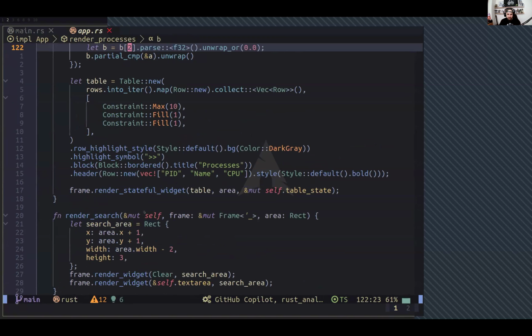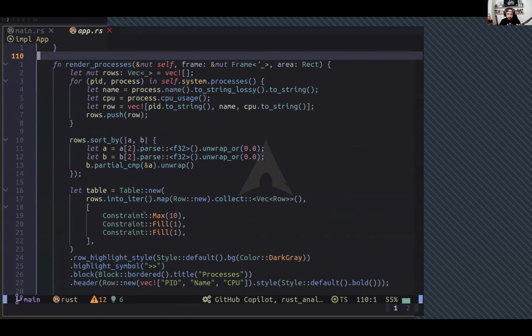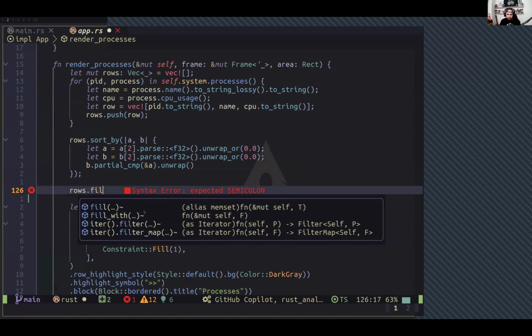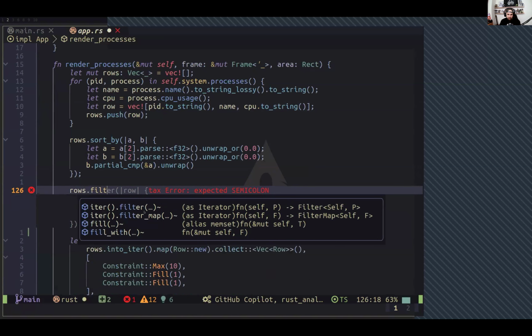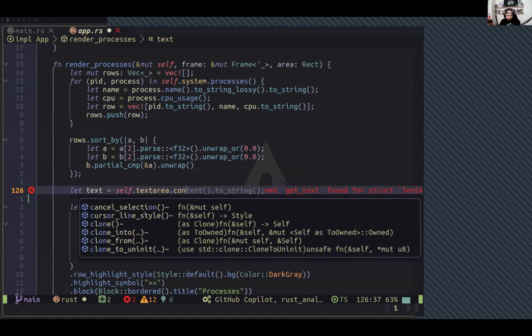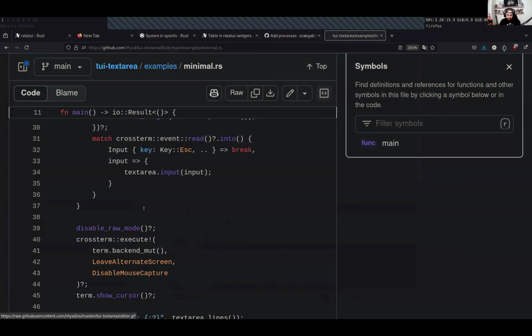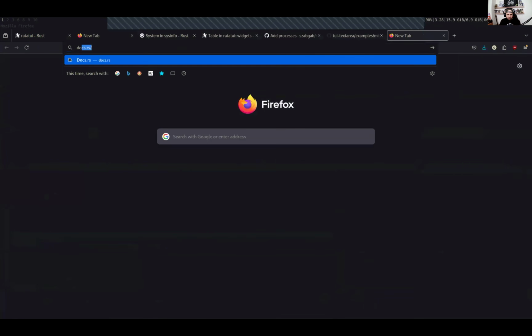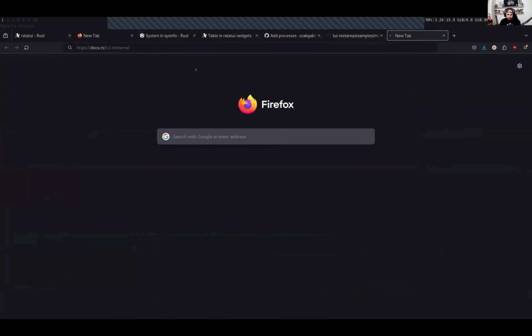To get the text from the text area, you can do something like rows filter. Okay, let me actually get the text. Let text self text area get text. It's not get text. It was content or something. Yeah, I don't remember. It had a weird name, that method. I'm going to find it now.